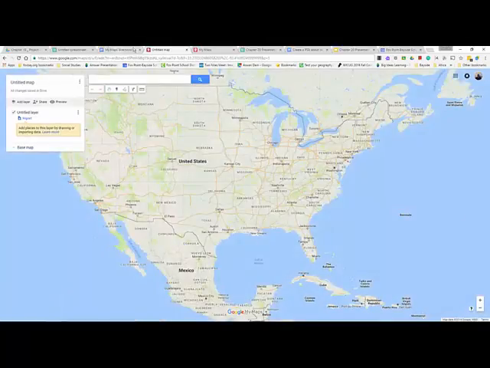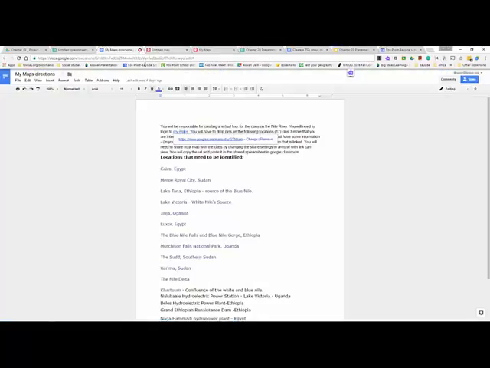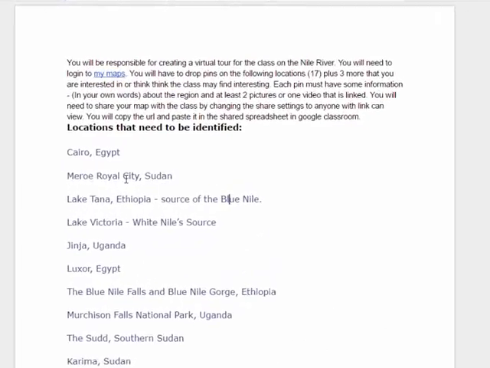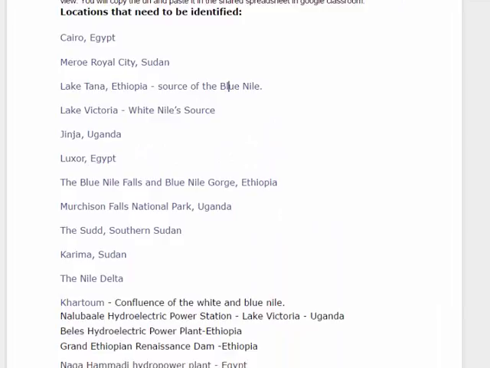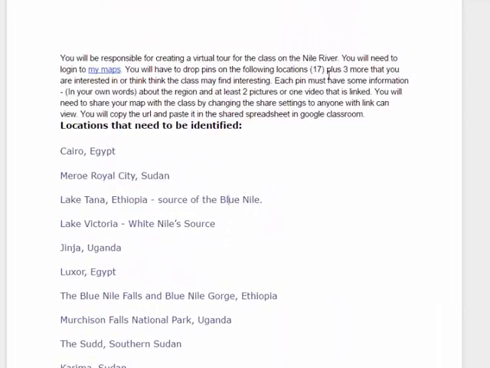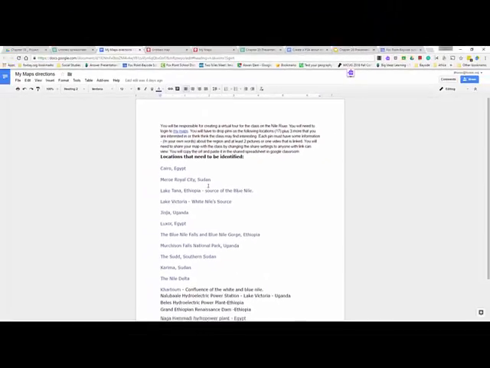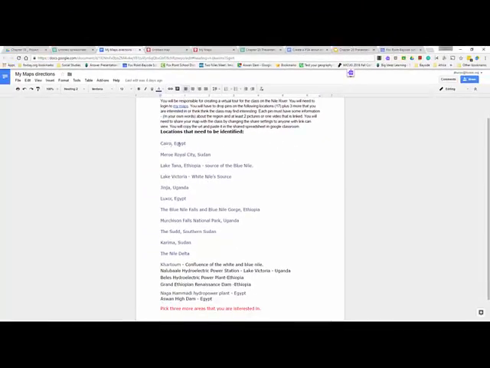Now on the directions, I'm going to have two tabs going up here. On the directions, it shows that I have to have 17 different locations that I want to actually identify, plus 3 more that you're interested in or think that the class may find interesting. And we're going to kind of pin them. Now, all of these locations are located along the Nile.